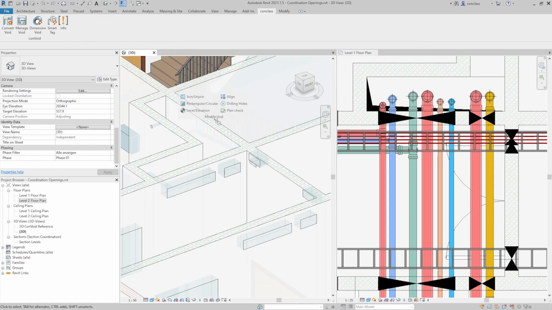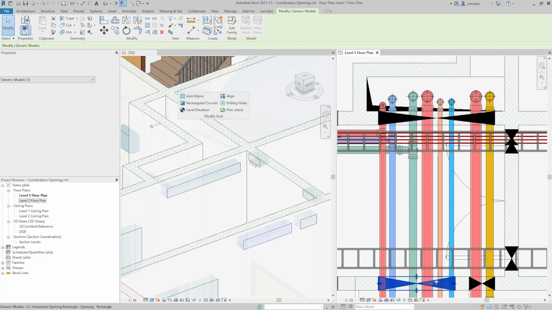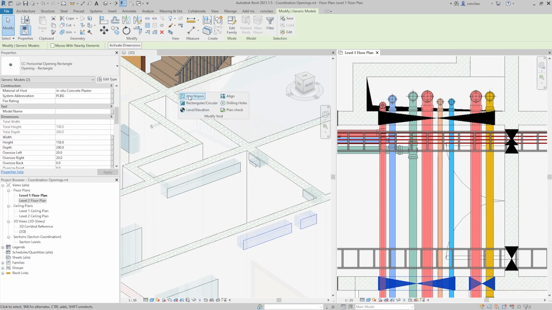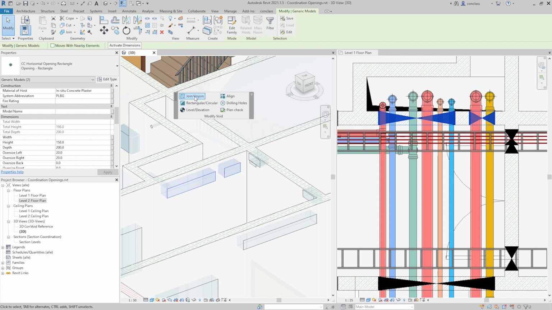By selecting multiple openings and clicking Join-Unjoin, ConVoid will automatically merge them into a single opening. If you want to unjoin the merged openings again, simply select the opening and click Join-Unjoin.